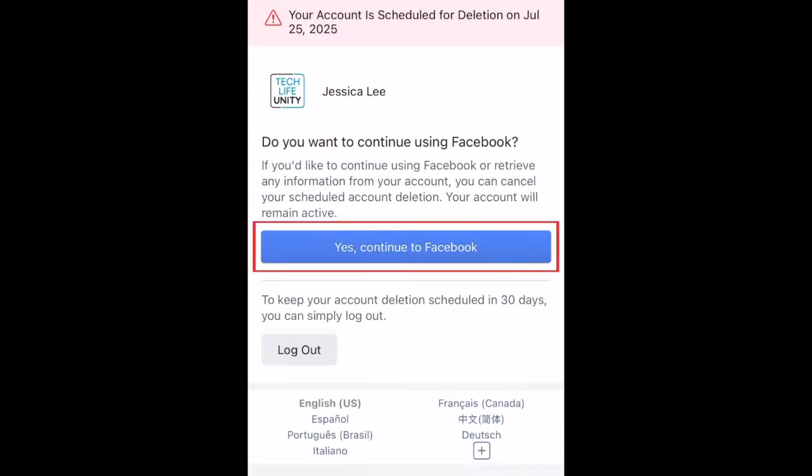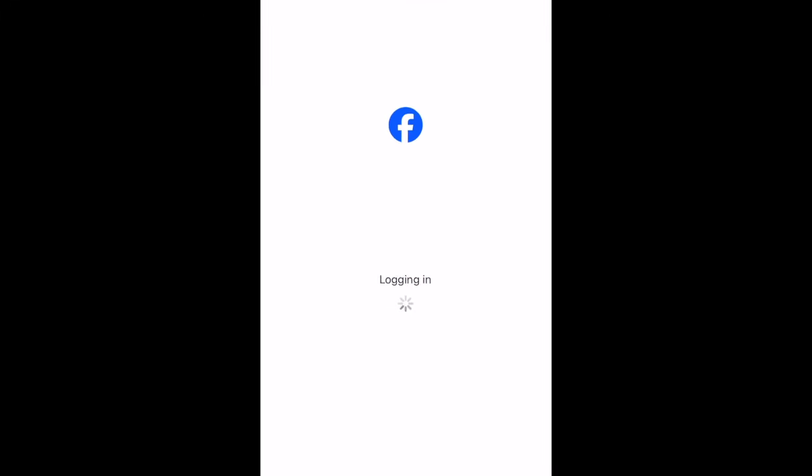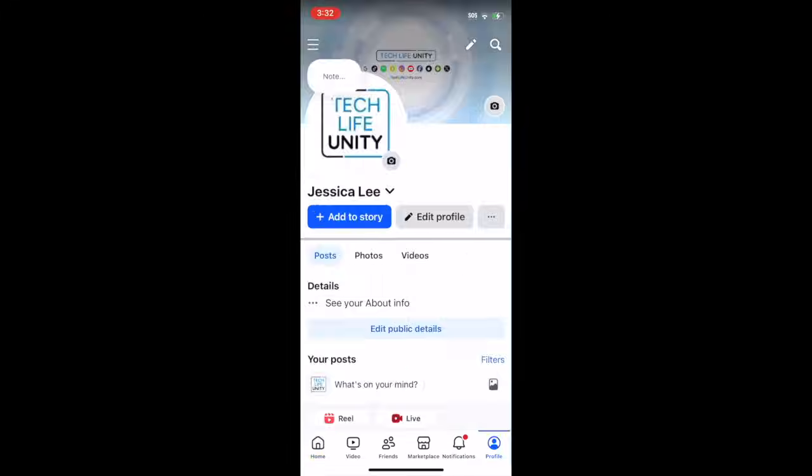Once you're logged in, tap Yes, Continue to Facebook to get back on Facebook and reactivate your account with all of your posts, friends, and other data intact. That's all it takes to reactivate your Facebook account.